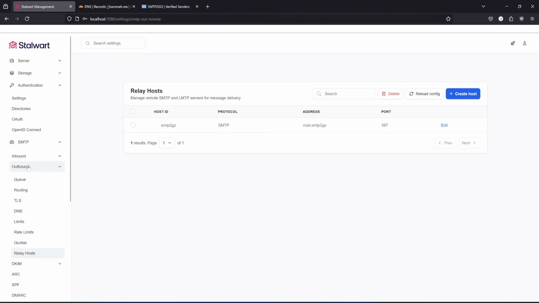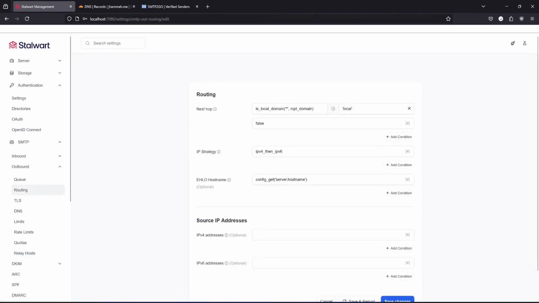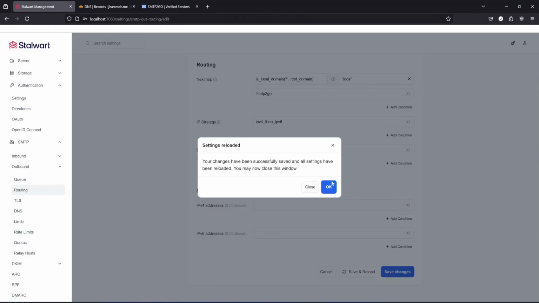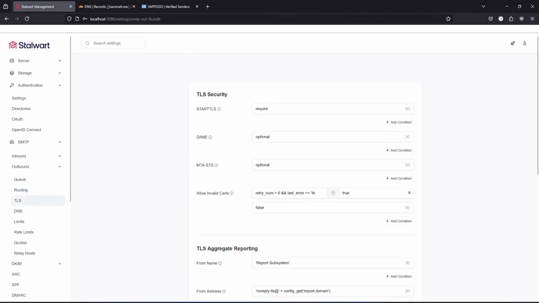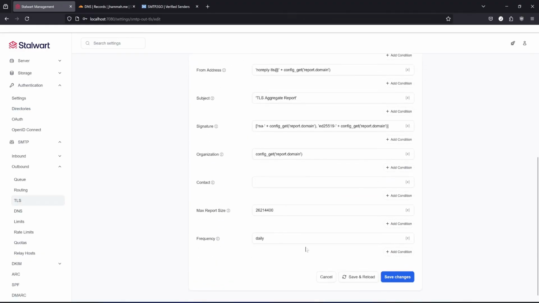Next thing is go back under the outbound settings and go to routing, and we're going to tell it the next hop, which we do immediately will be 'smtp2go', and then go down, save and reload. Now when you're using relays, you do have to disable a couple of things. Over in the TLS section, we want to disable DANE by just taking what's optional in there and typing disabled, and then MTA-STS, disabled. Then save and reload.